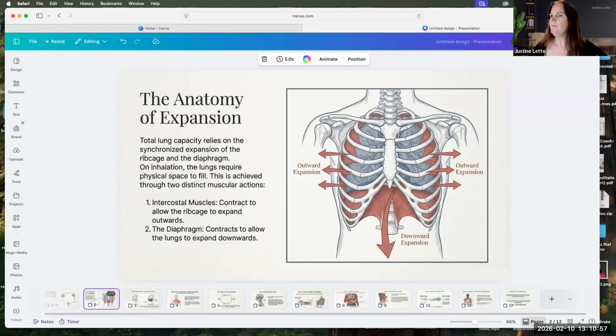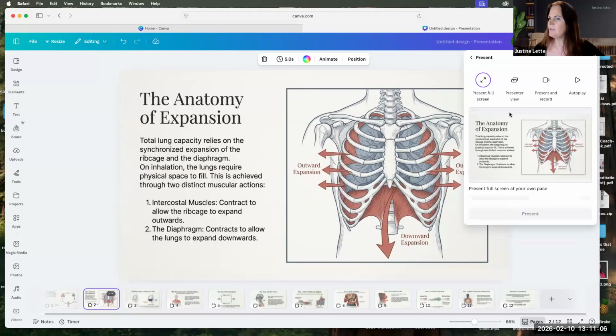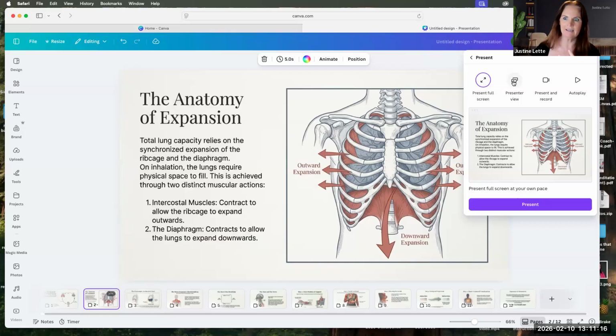So what I'm going to do here is click share, and then click present. When I click present, it's going to do full screen or it's going to do presenter view. And this is where you can have what you want to say put on the screen without people seeing.